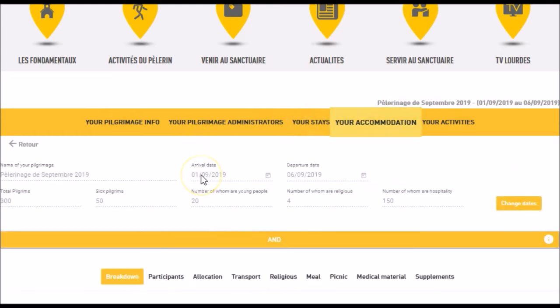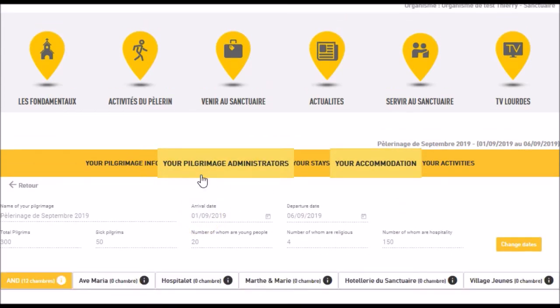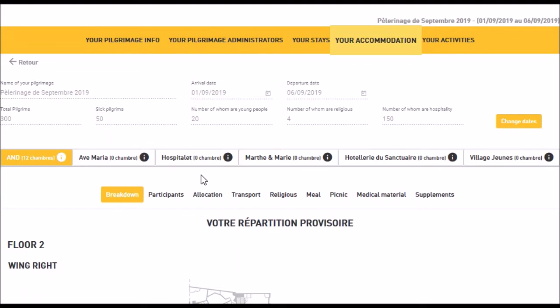So let's choose a pilgrimage that has been already confirmed. Then you'll discover what we could call the accommodation dashboard with all the sanctuary available accommodations. This menu opens by default with the Accueil Notre Dame selected in orange. Below the accommodation menu, you will find other menus that will be essential for managing your accommodation properly.